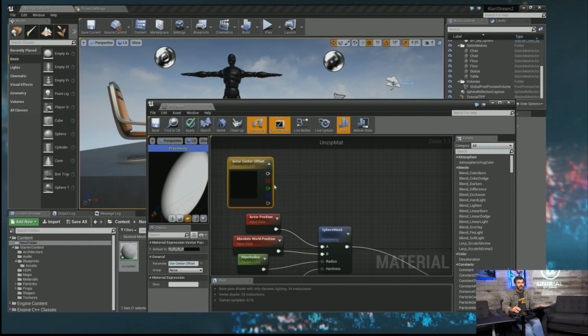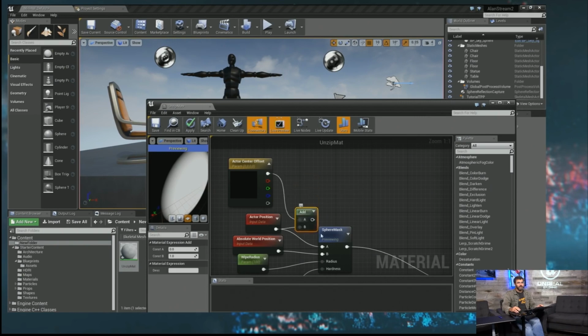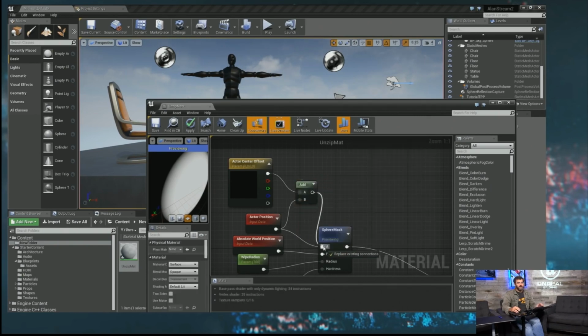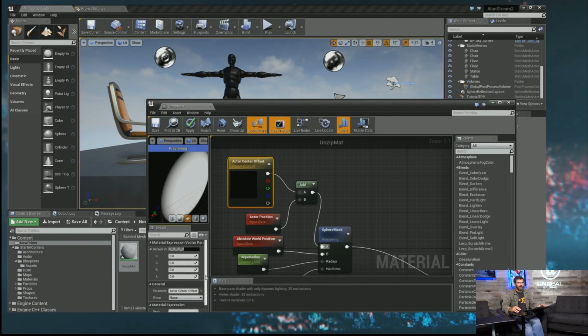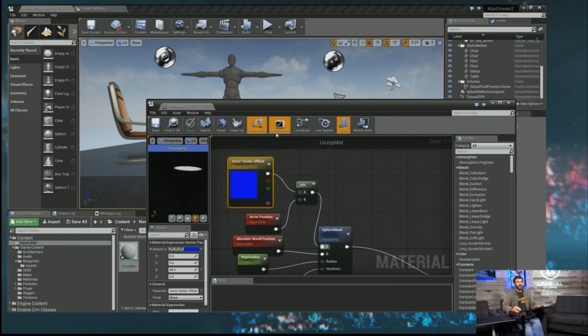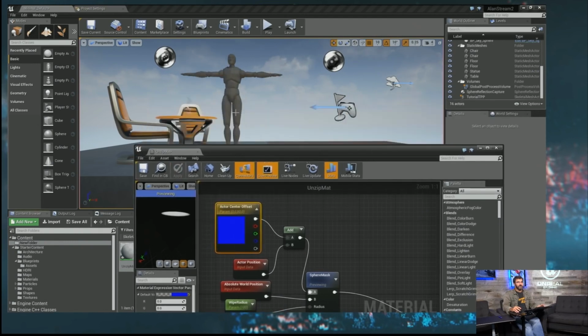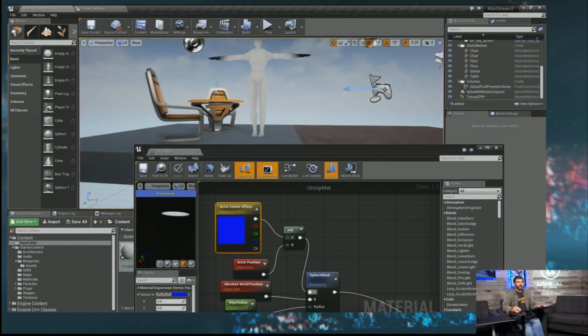We're going to add these two things together, the new vector parameter and the actor position offset. This will give me the ability to change the center point for this calculation. We'll go ahead and just move it up in Z about, let's say, 90 units. You can see it's already moved up. It's now clipping against the primitive here. I'll compile it, and I should see it here in my scene, roughly centered in his body.